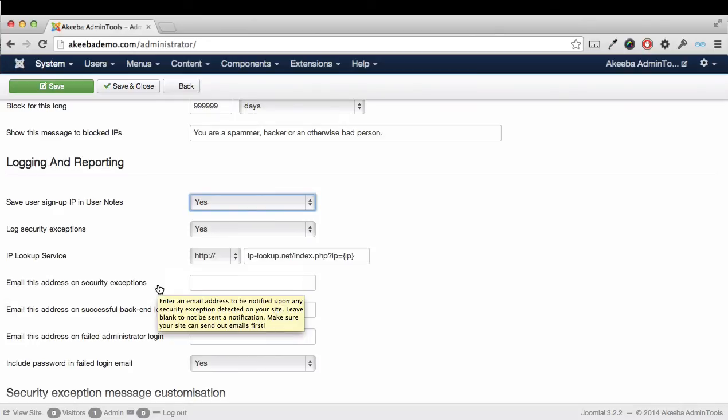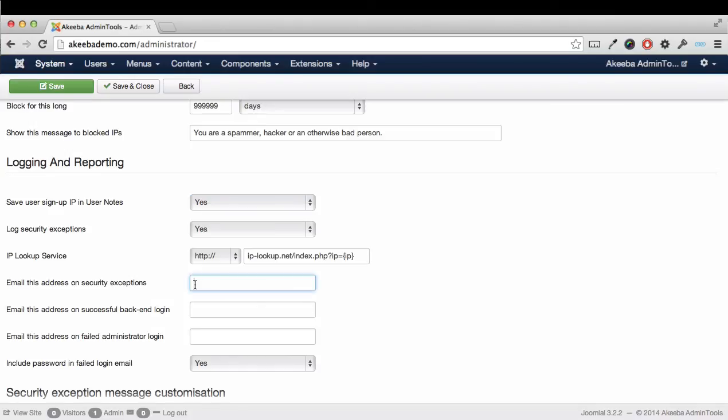We can now choose to send an email on every single security exception. If you want to apply this, just enter your email address in here. Personally, I don't bother setting this, as there can be quite a lot of exceptions, which actually are nothing to worry about. They just mean someone's tried and been blocked.